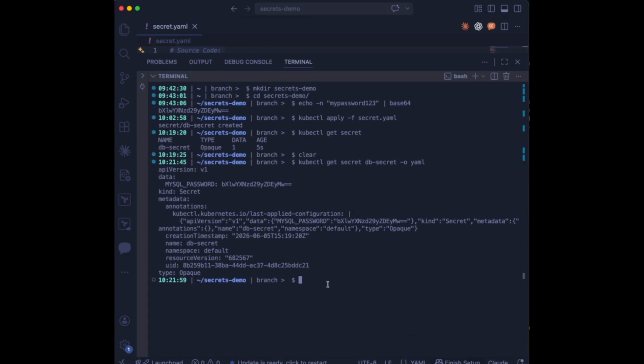Now we're looking at the actual secret stored inside Kubernetes. Notice that our password is not displayed as plain text. Instead, Kubernetes stores it as the base 64 value we generated earlier. If we focus on the data section, we can see the key name MySQL password and its encoded value.